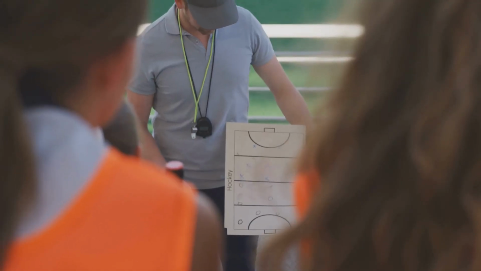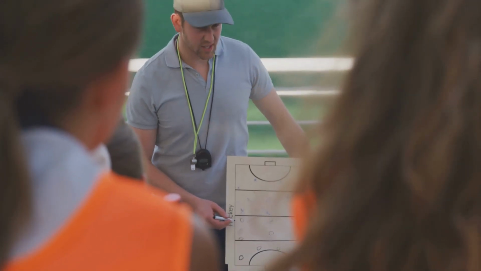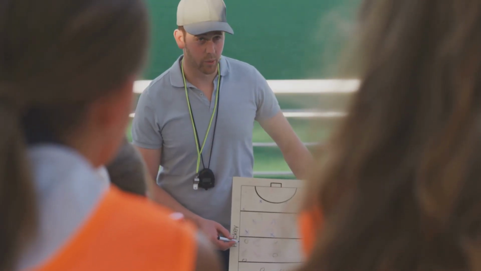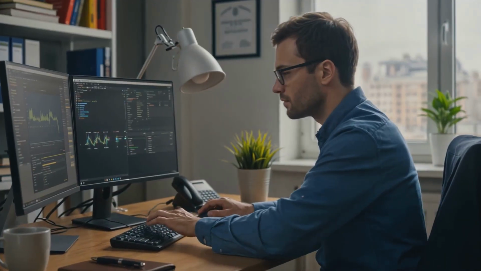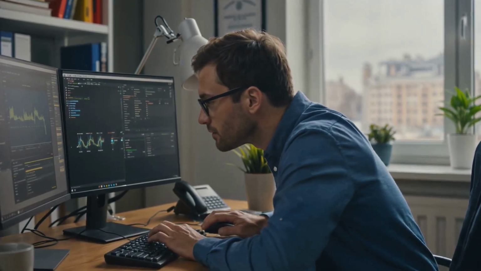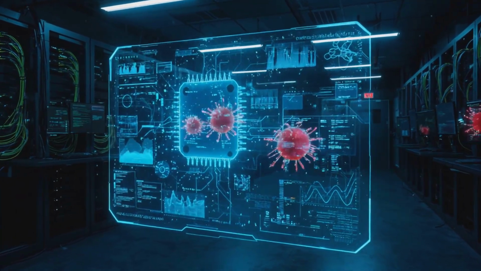In essence, WDAC allows you to create strict rules about which applications and drivers are allowed to run on your system. This is a huge deal for security. By restricting execution to only trusted software, you significantly reduce the risk of malware infections and other nasty threats.